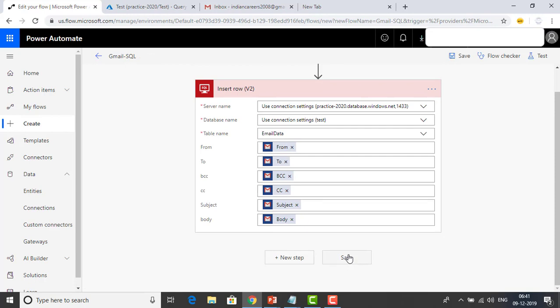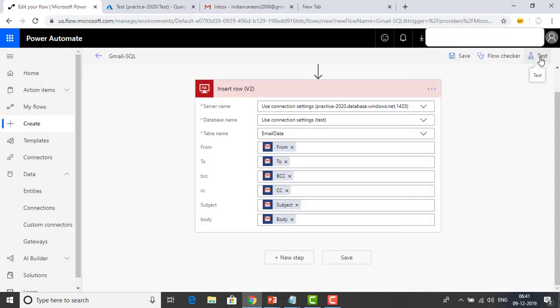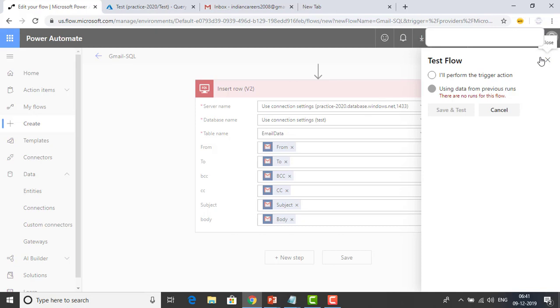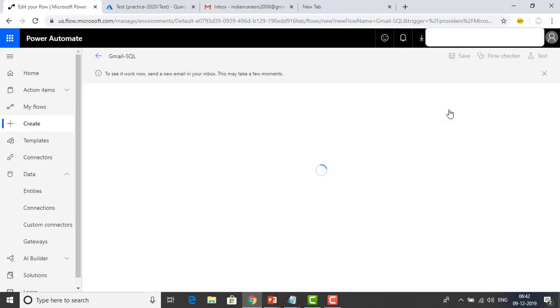Now I'm going to send a mail to my Gmail ID from my mobile. Before starting it, let me check the flow checker. There are 0 errors and 0 warnings. Let me go ahead and test it. I will perform the trigger action, save and test. I'm going to send a mail from my mobile, giving the subject as test and the composed email also as test. Let me go ahead and send it.